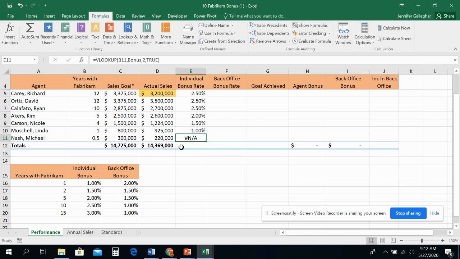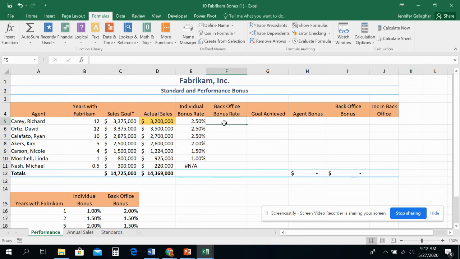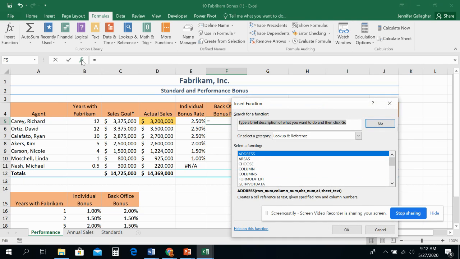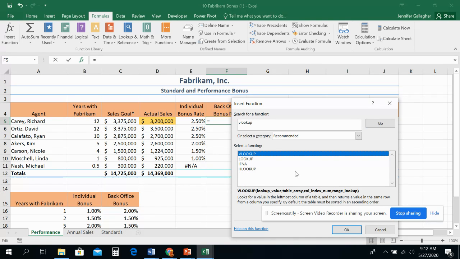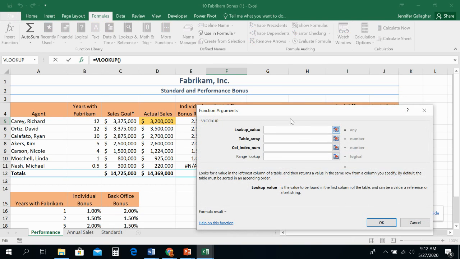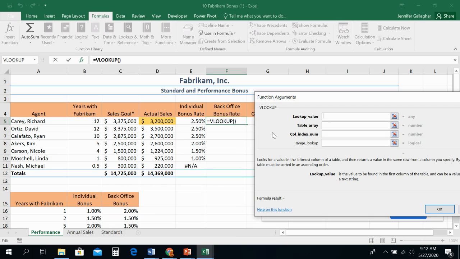All right. Now we're going to try this again. So now this is back office bonus, and I'm going to click on FX this time. So I'm in F5, and I am going to do a VLOOKUP, and I am going to press OK. So now, what am I looking for? I'm looking for back office bonus. And remember, lookup value is what's in both places. What is in both places? That's going to get me the answer.